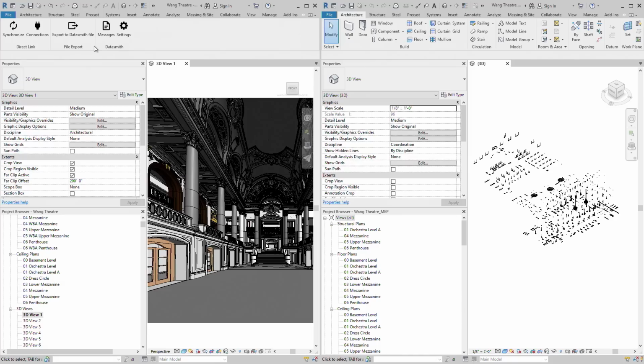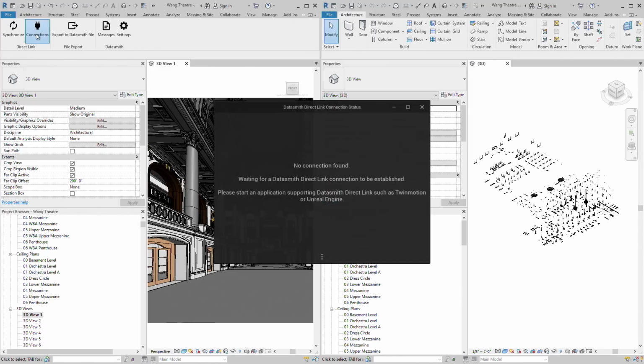However, if you are the person that's working inside of Revit and Unreal Engine, you could utilize this direct link Datasmith option. So in order to do this, I'm going to hit synchronize. Now you'll notice a status bar pops up at the bottom, letting you know that it's exporting the wing theater. And if I go over to connections, you'll see that no connection is found. So what we will actually need to do is embed the connection inside Unreal Engine.